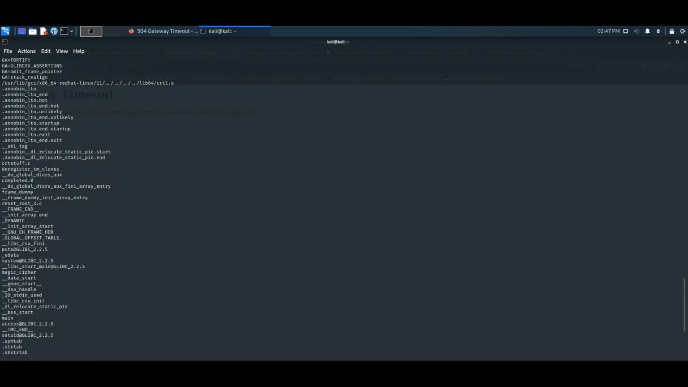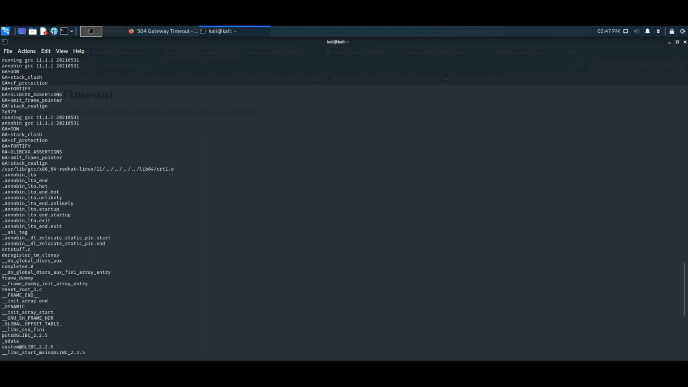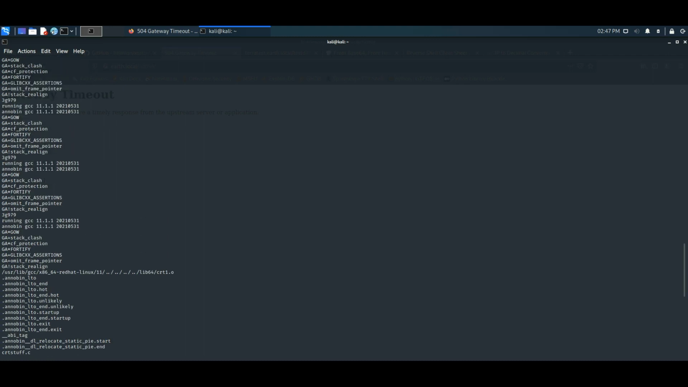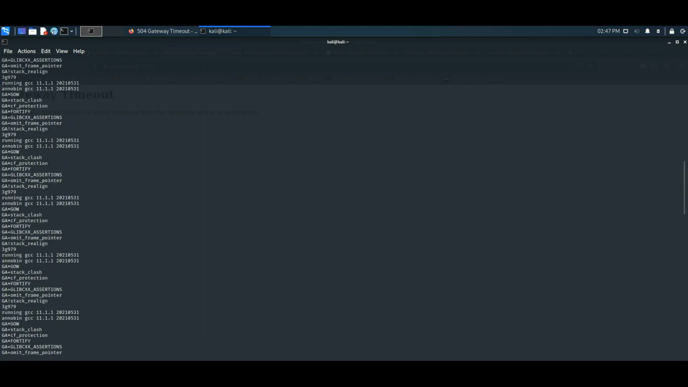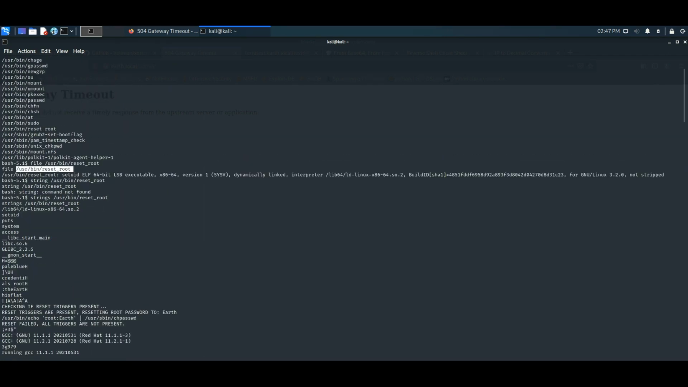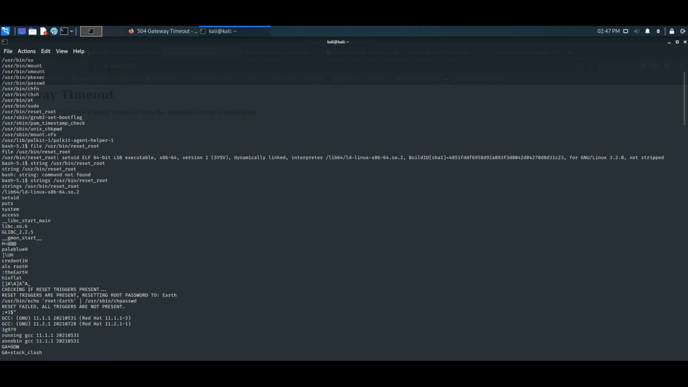We see that there's this, by the way, strings, which searches for human readable strings in a file. If you see, there are some GCC calls, something like that, and you can see here that this is the output when you haven't set the reset triggers. If you have set the reset triggers correctly, it will obviously reset the root password to earth. So when you have a look at this here, it's echo root:earth, and this is piped into chpasswd. So yeah, obviously it will change the root password if we set the triggers right.